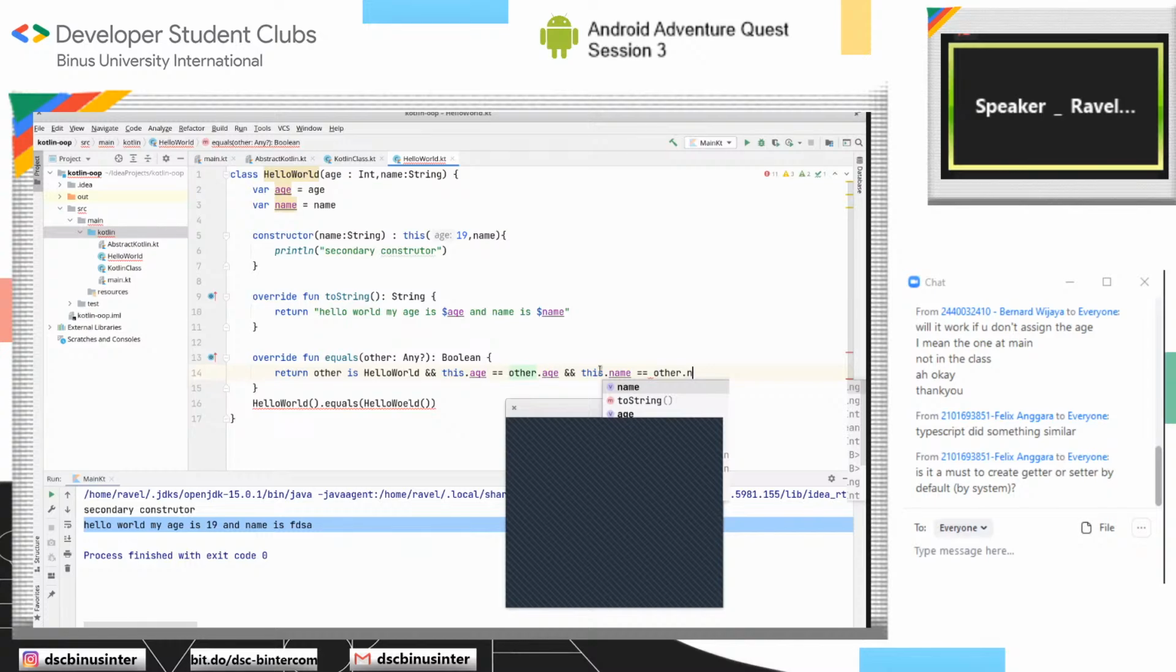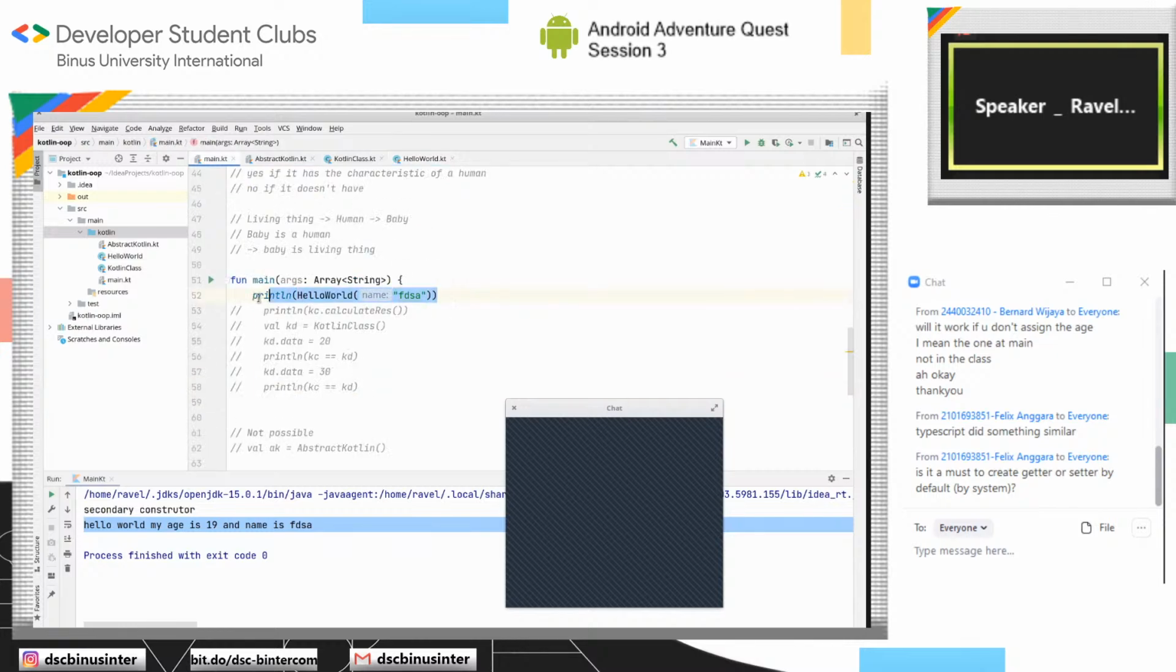Okay, this is the complete implementation of the equals method, which means first we need to check if it's an instance of HelloWorld, and then we check if the age is equal, and then lastly we want to check if the name is equal. Okay, this seems a bit complicated, but let's take a look at the code in action.